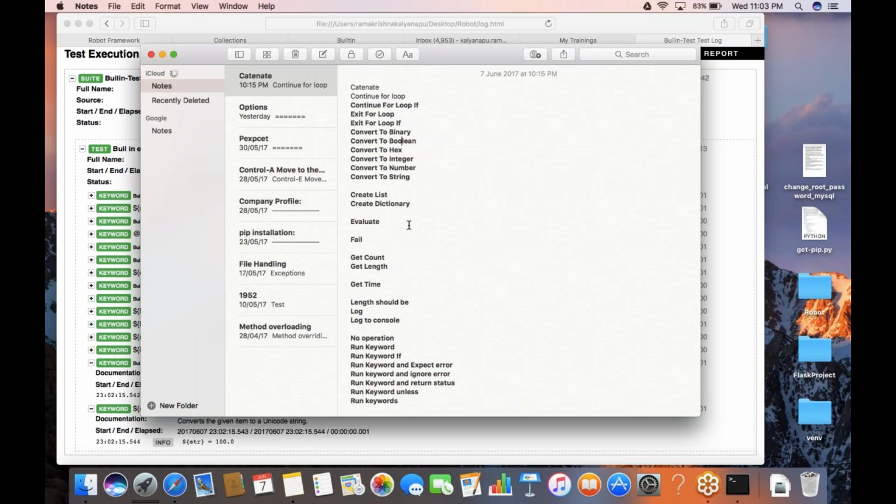And what is the next keyword? Yeah, we'll see one more keyword, evaluate. If you want to use arithmetic operations or mathematical operations, you can use evaluate. Using evaluate you can do mathematical operations. Okay, so sum equal to 100 plus 10.